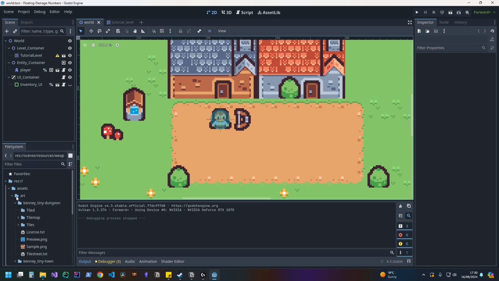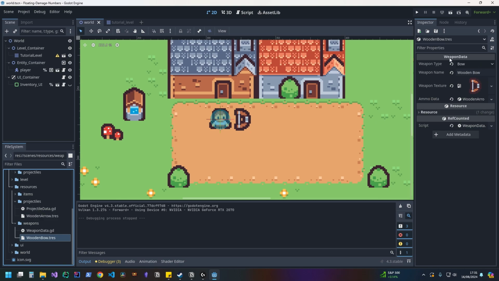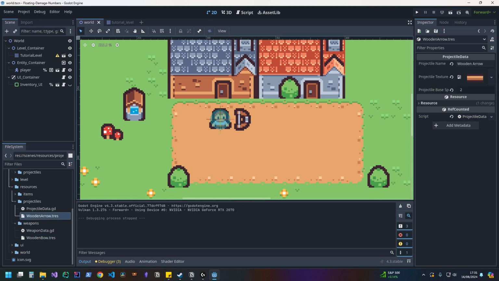That's it. Now how I actually made that, however, is if I scroll down here, you'll see under my resources folder I have the projectiles folder and a weapons folder, which can both contain data for each individual weapon. This is my preferred way of making projectiles and different weapons, is just resourcing them. So the resource here for the wooden bow is just a bow. It's of type bow, wooden bow, has the image, and then has the data for the ammo that it uses, which in this case is the wooden arrow, which just has its basic speed, the projectile, and the name.